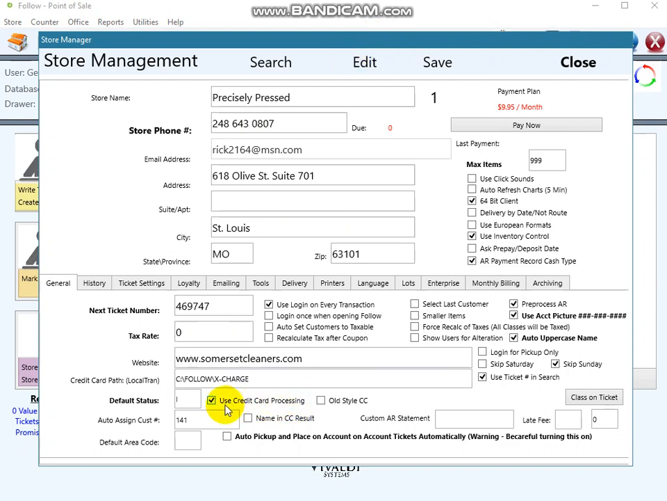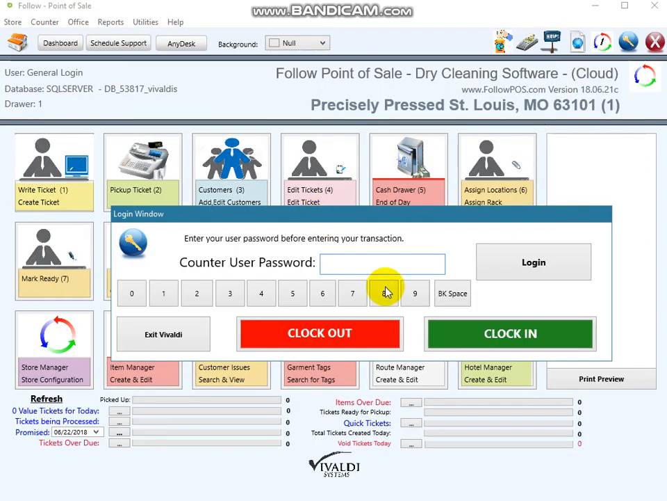Once they've set you up, they're going to turn on this checkbox here that says use credit card processing, and they'll put a path here for the credit card processing payment. After that, it is all automated.